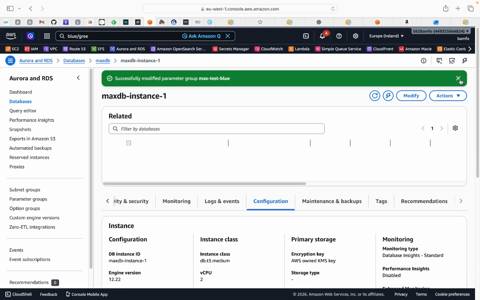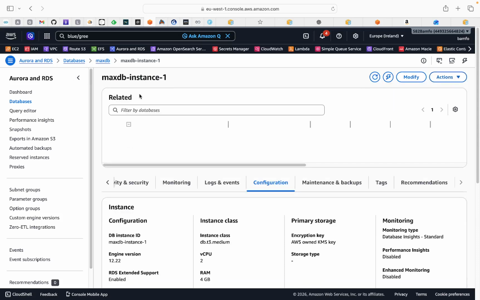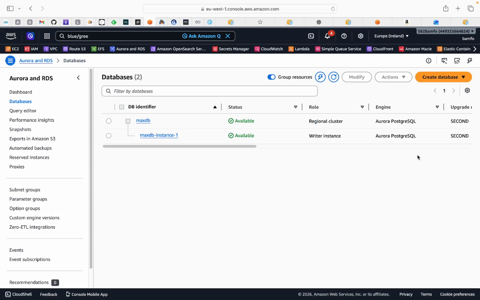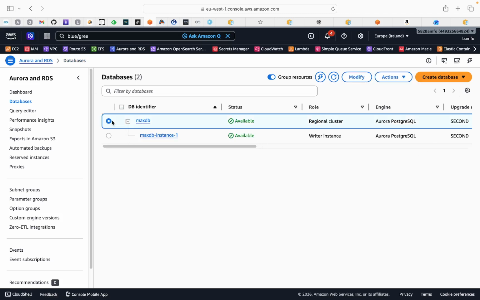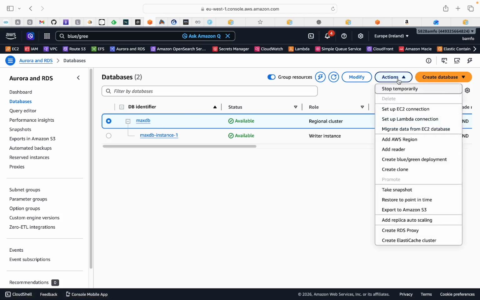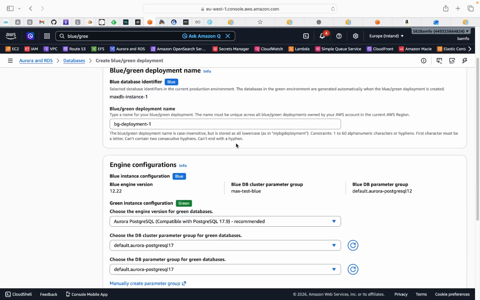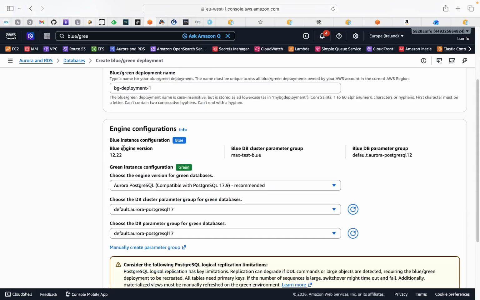Now we can go back to the cluster and try the blue green deployment again. So let's select that. Try the blue green deployment again. But here, can you see our existing cluster? The blue one, the existing cluster, is using the custom parameter group that we created. The green one, we need to make sure is going to use the parameter group that we created.